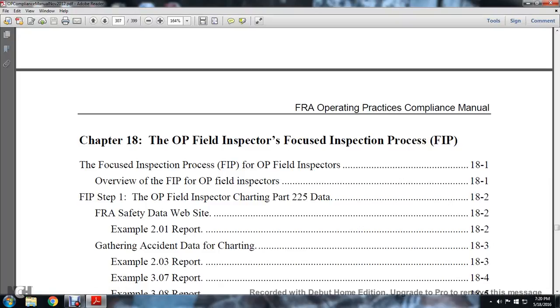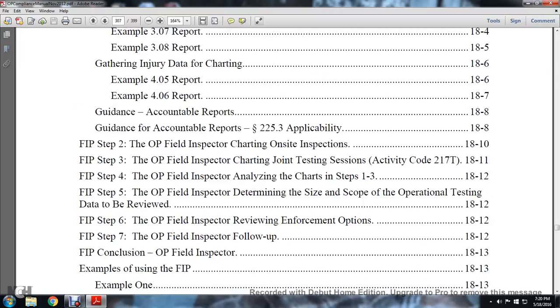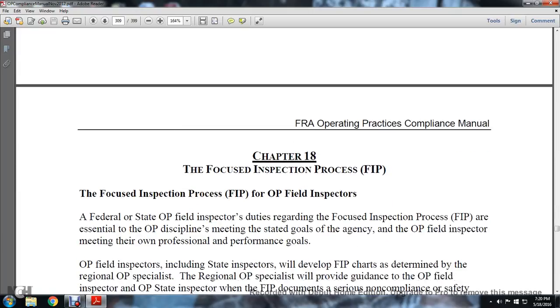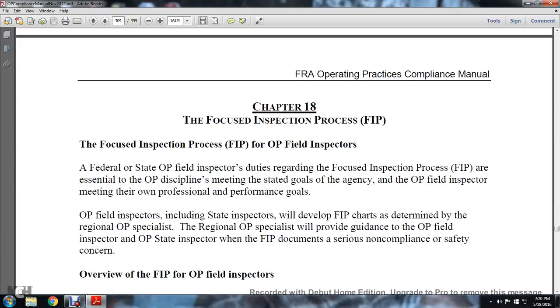Alright, Chapter 18, the Operational Practice Field Inspector's Focus Inspection Process, which is about 25 pages or more. The federal and state operational practice field inspectors' duties regarding the focus inspection process are essentially on the operational practice discipline meeting the stated goals of the agency, and the operational practice field inspector meeting their own professional and performance goals.